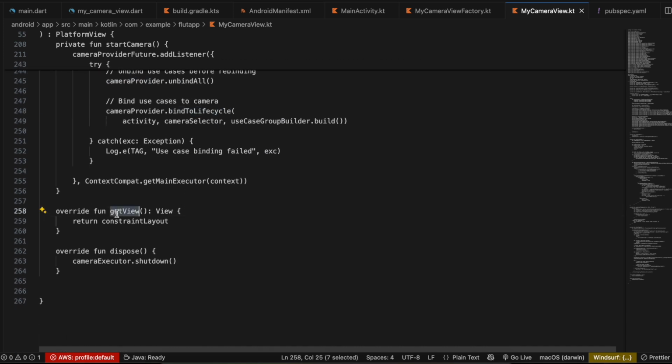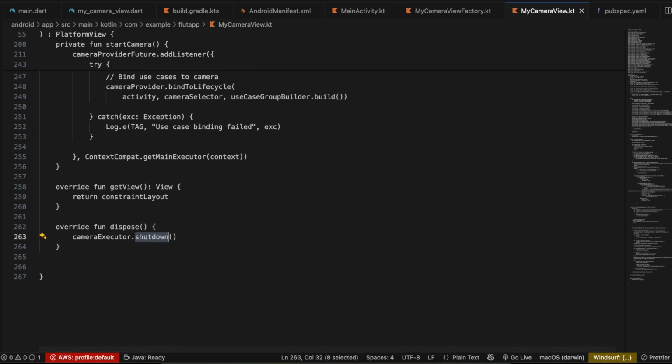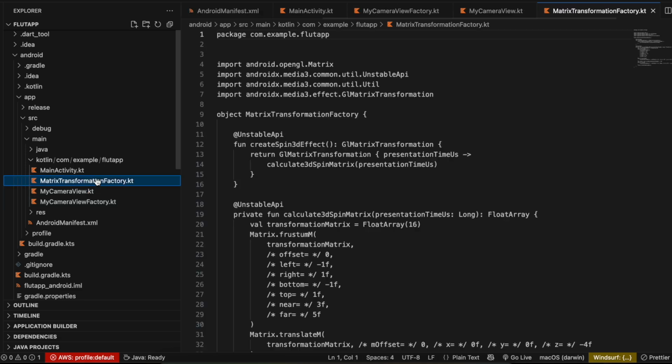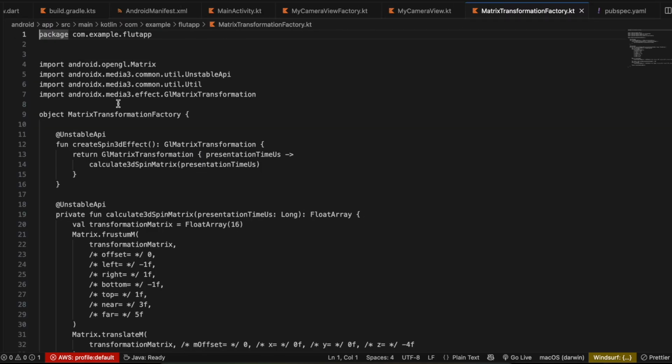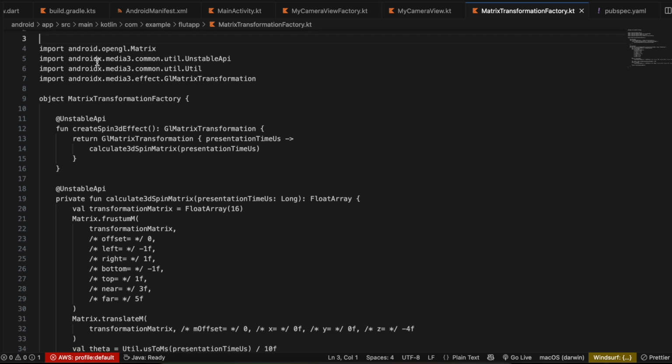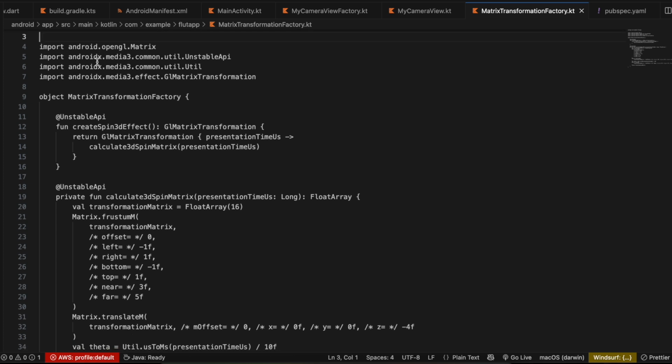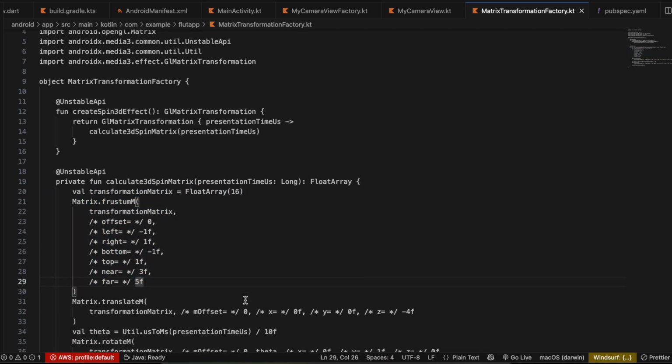Then here we override get view, return our constraint layout, and here we override dispose, we shut down our camera executor. So yeah, now coming back to this matrix transformation factory.kt, again you have to create a Kotlin file. Make sure you use your own package name. Rest, this entire code I have just copied it from documentation. So here you can see they are using some mathematical calculation which I'm not really good at. So I'll simply scroll through this.